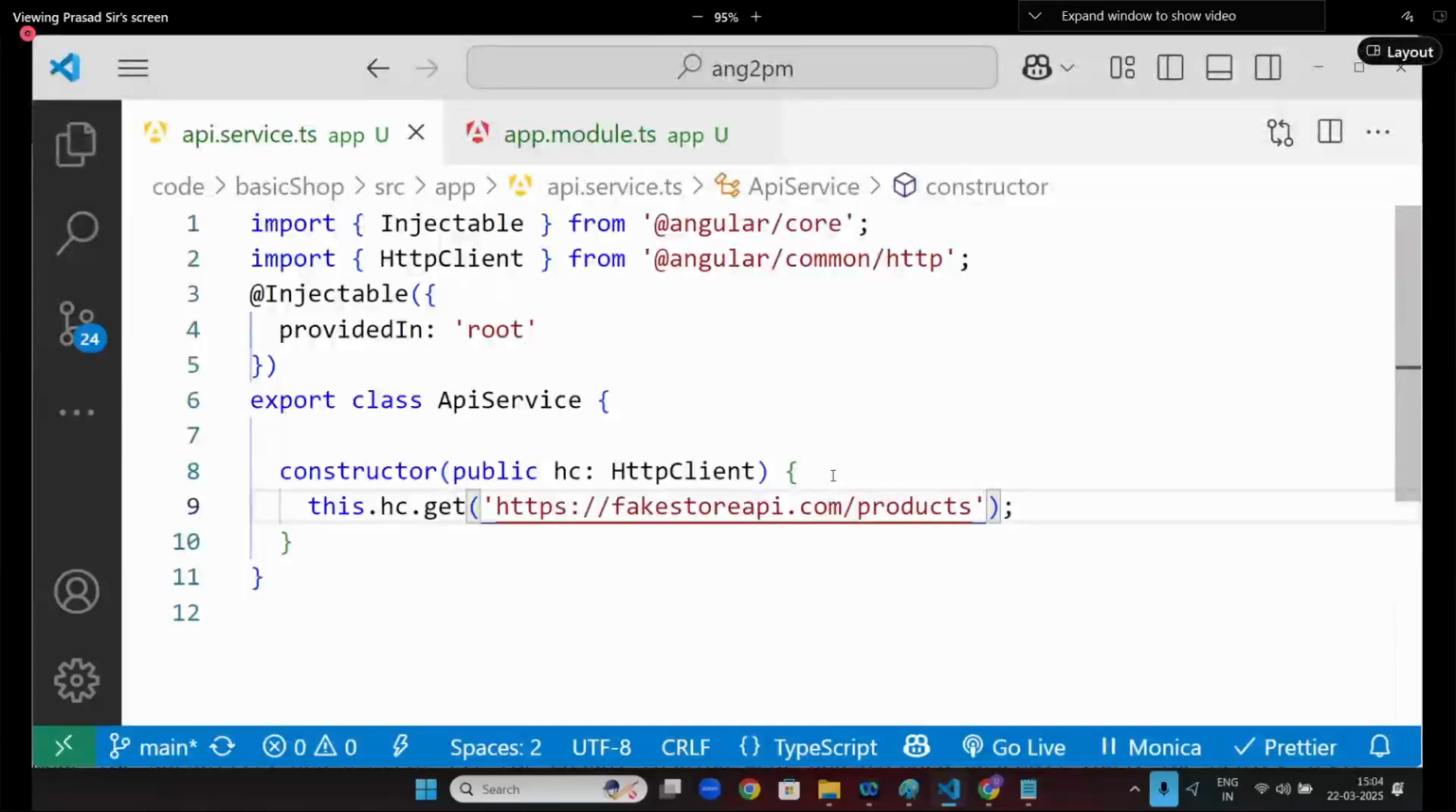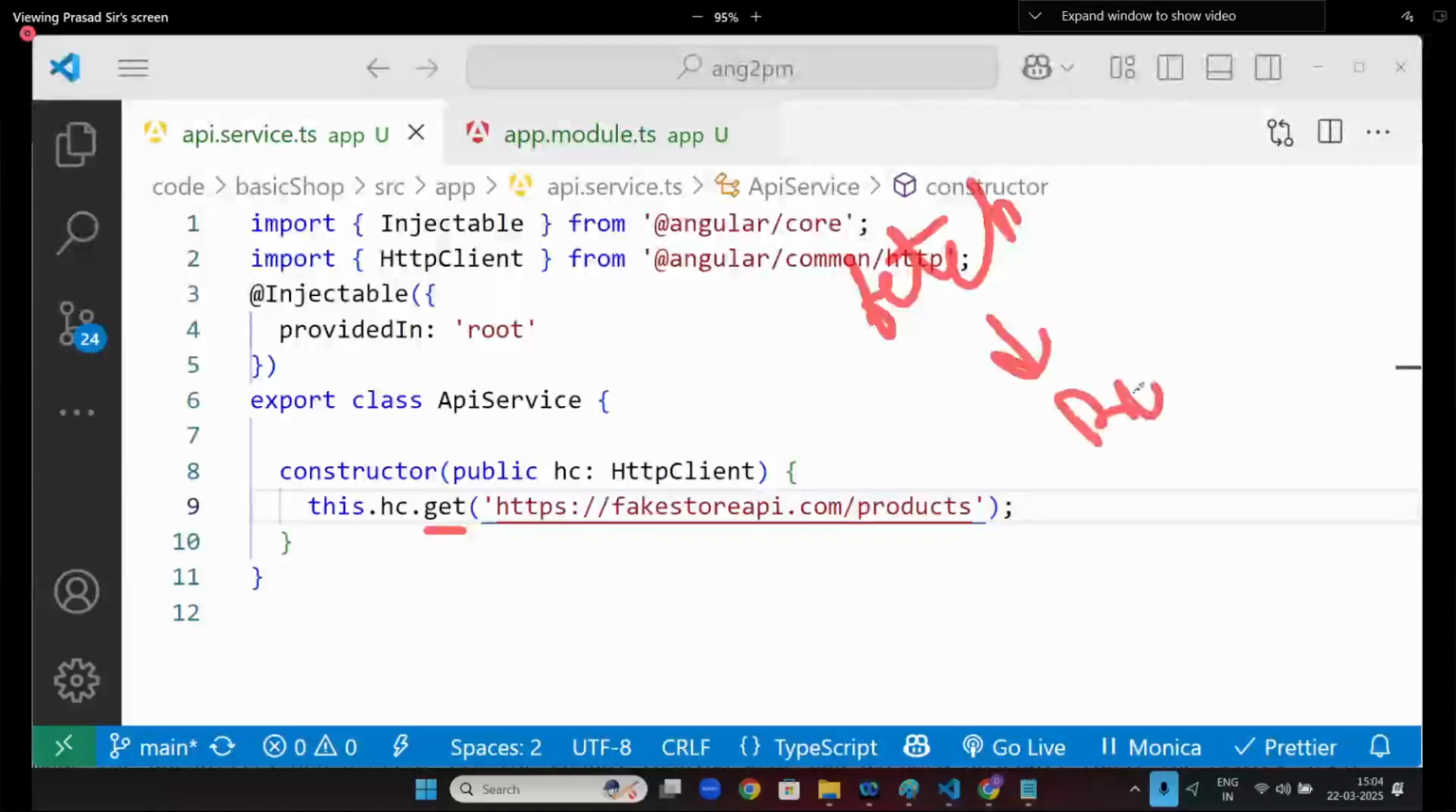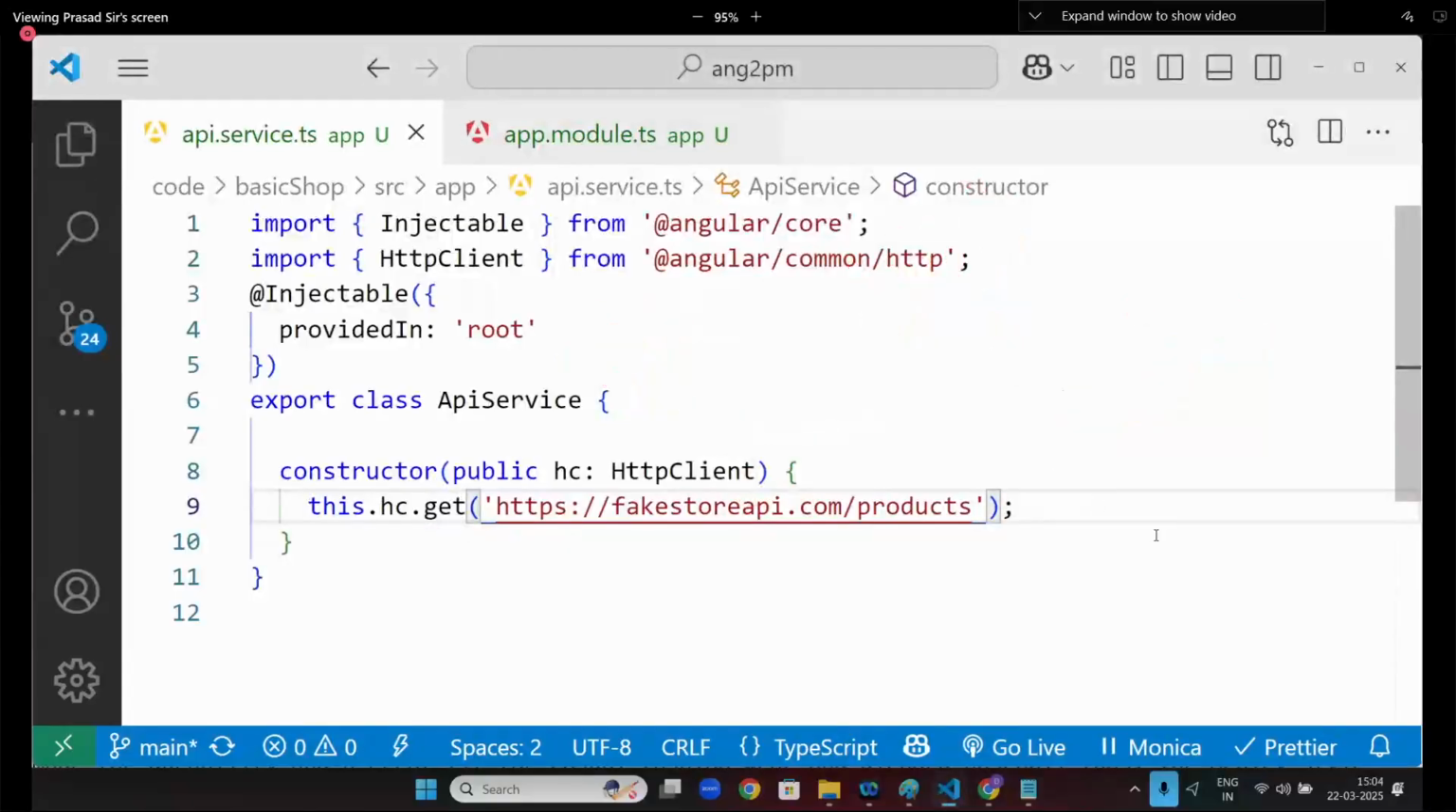Yes, clear. Now, everyone answer this question. What will this get return? Fetch will return a promise. What will the fetch return? Promise. Get will return, what will it return? Observable. Good. Observable.